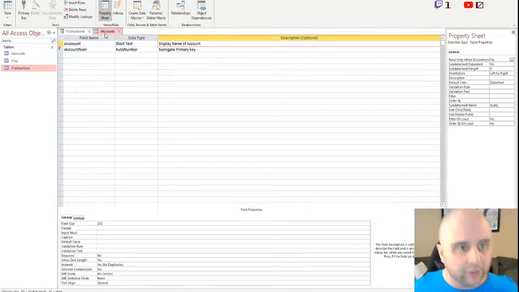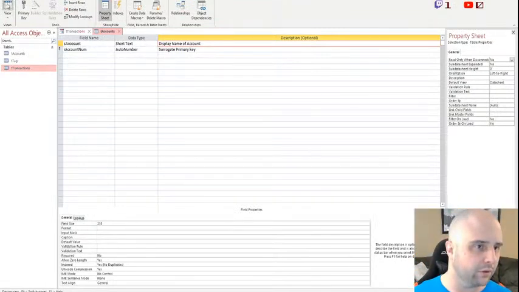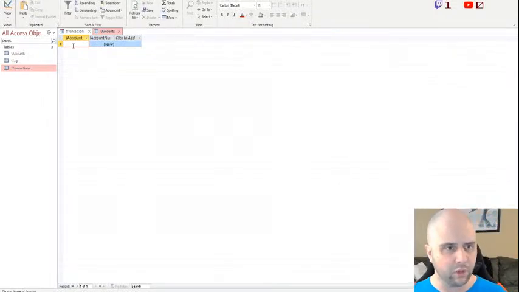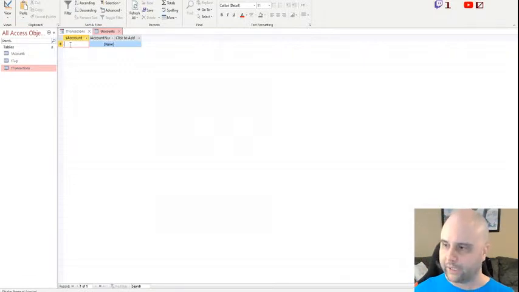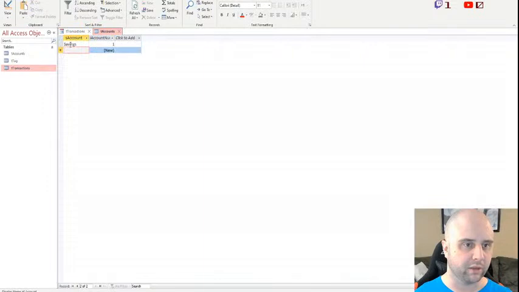All right, so with that done, we're going to go into our datasheet view. So account number, we're going to call this savings. So one of them is going to be a savings account because we have savings accounts. Then a checking account.